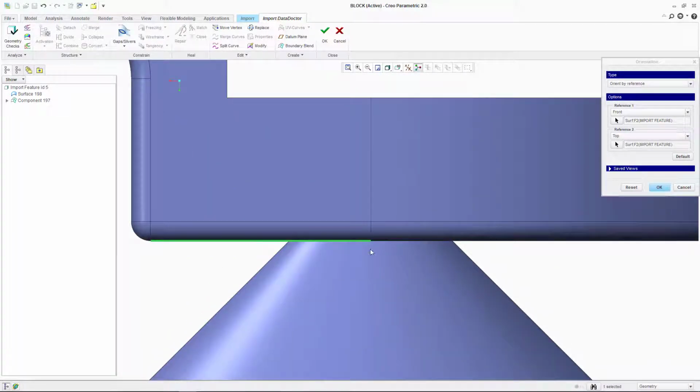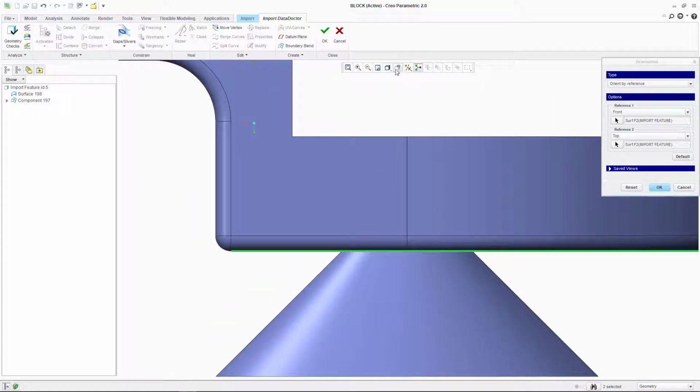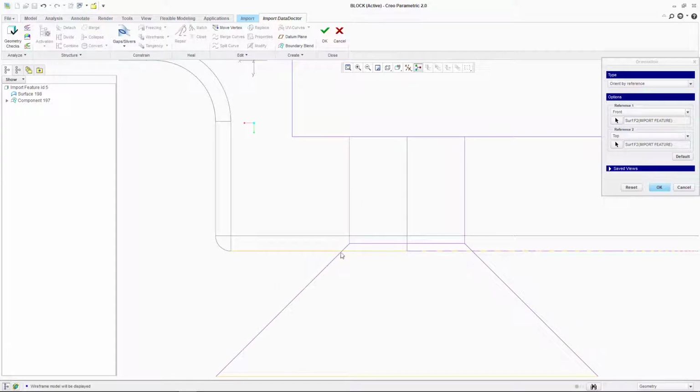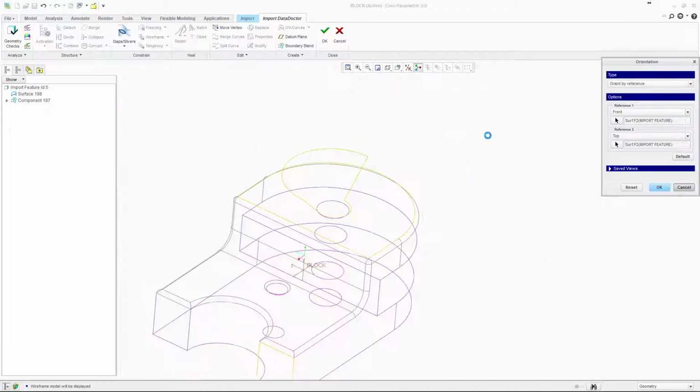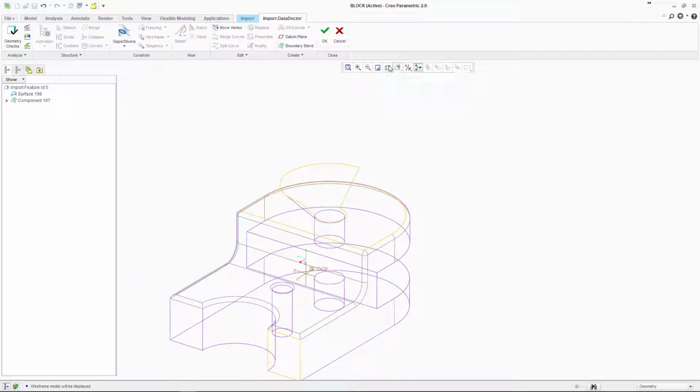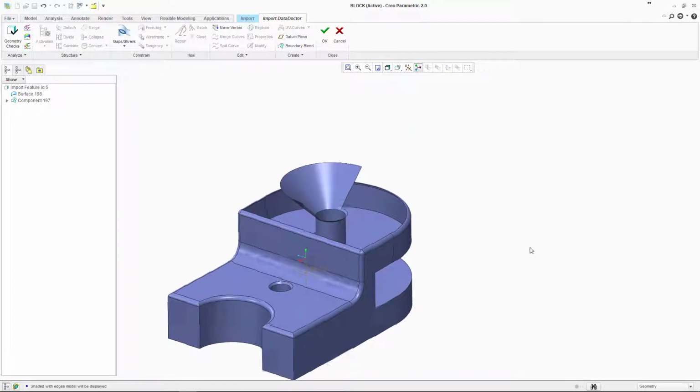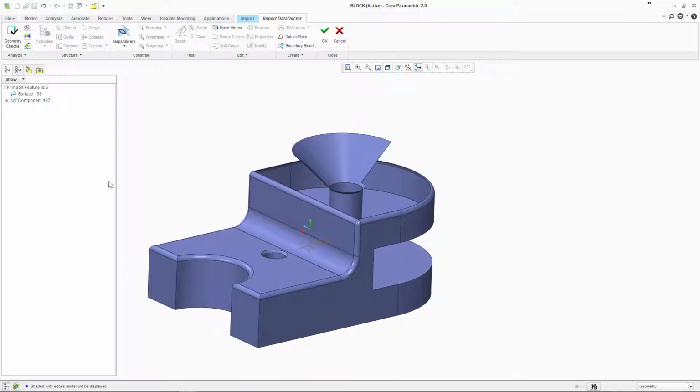So you can see this is where the top of the part would be, and if we change to wireframe, yeah, that's where the countersink should also end. So that's essentially the level that we're going to trim this large cone back to. So let's go back into shading with edges so that we can see what we're doing a little bit easier.